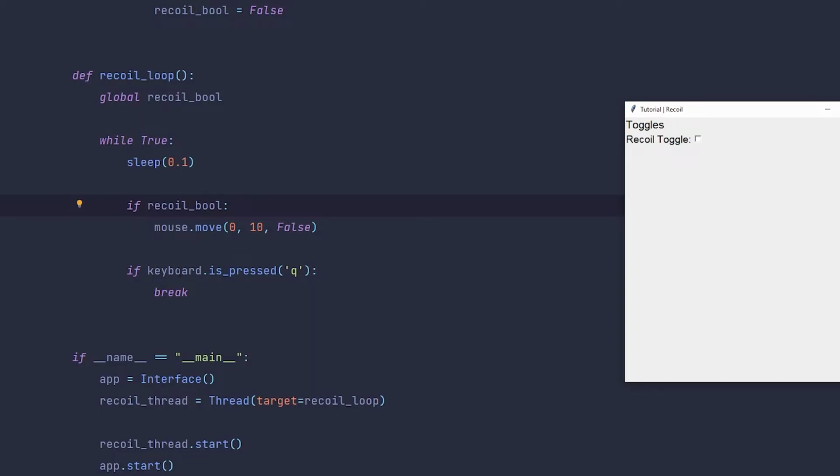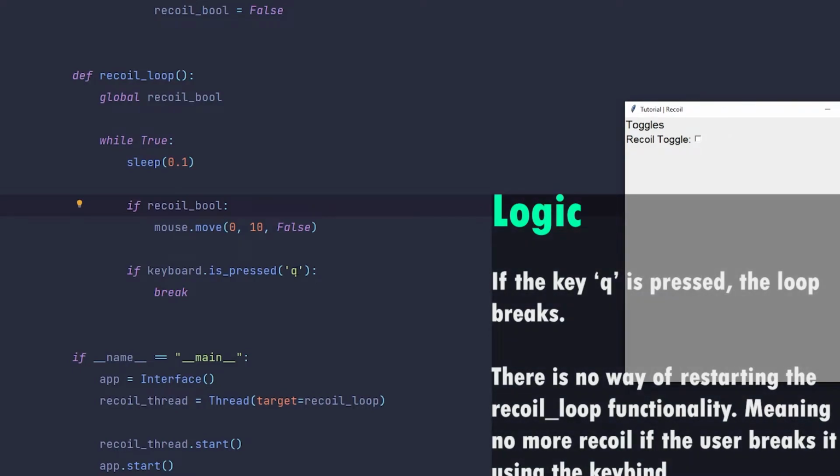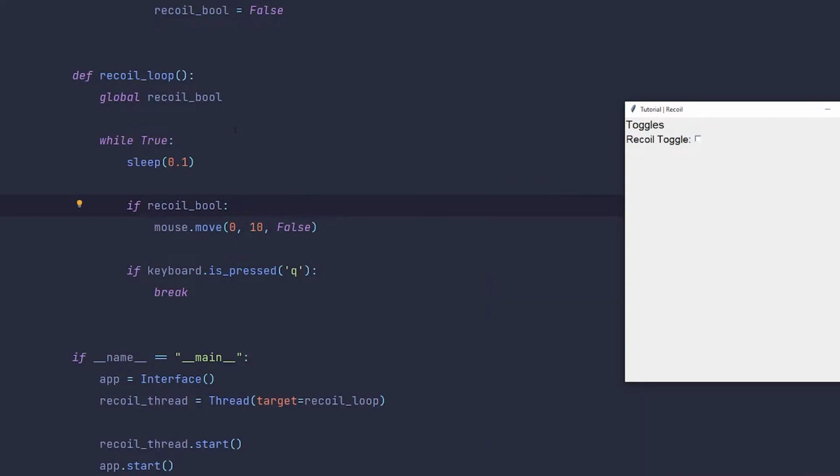Now we have another way of getting out of this loop. You guys know what it is, right? It's pressing this key over here, the Q. The problem with this is that look what the Q does. It breaks. When you break a loop, you get out of it completely. So this function ends. And that's a problem because we don't want this function to end. We want to be able to turn off recoil bool, but not actually get out of the loop, the function.